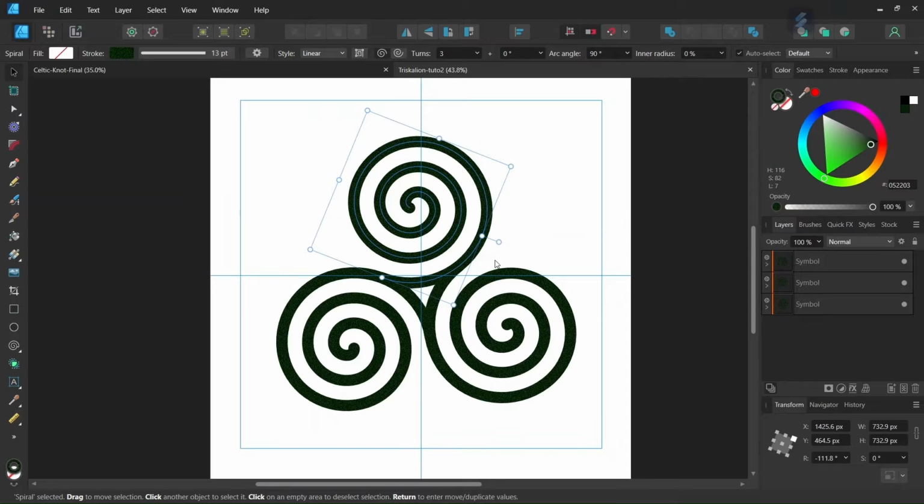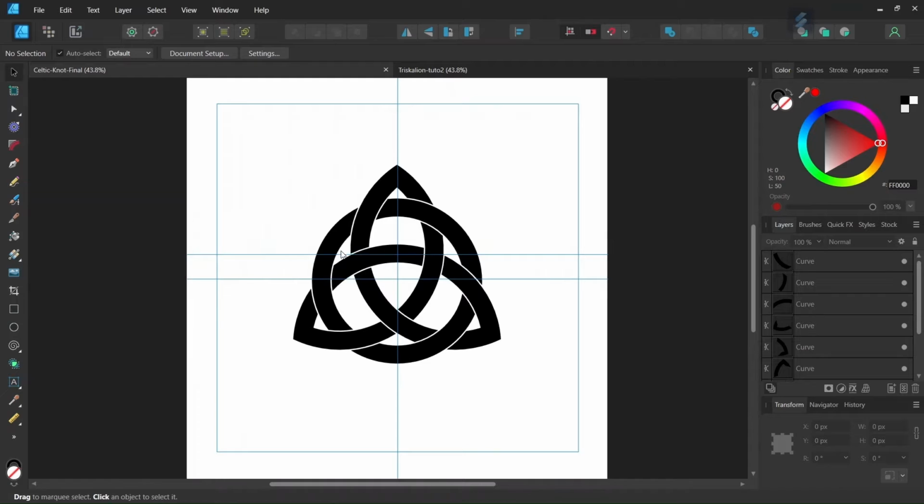Designer. The Triskelion is a mystical symbol originating from Celtic countries. It represents courage, power, and wisdom. Not long ago I recorded a tutorial on how to draw the Celtic knot in Affinity Designer, and it was rather well received. So that is why I decided to create some more tutorials on other Celtic symbols.